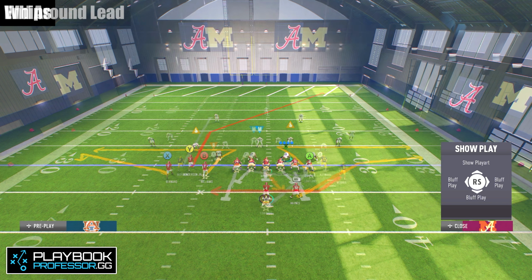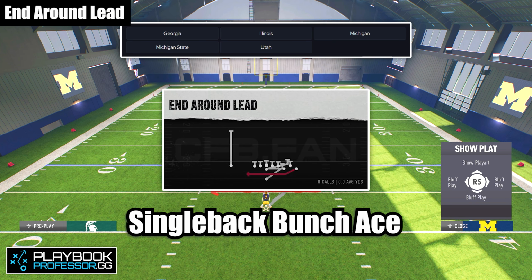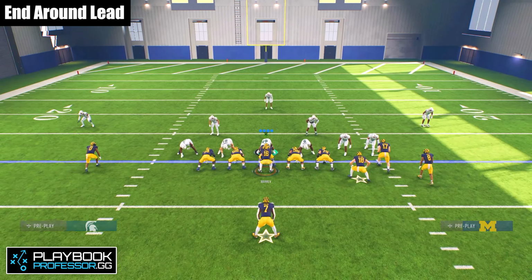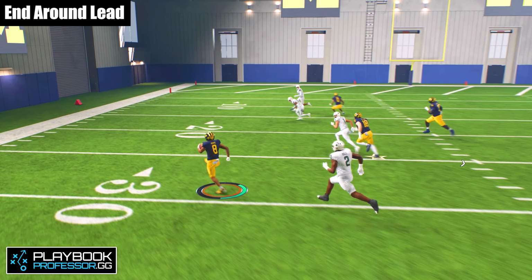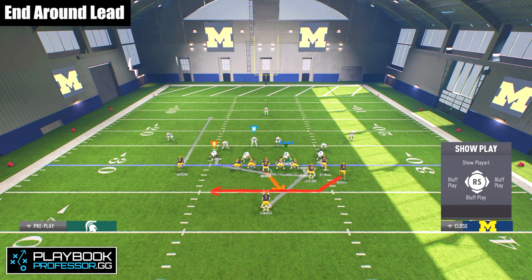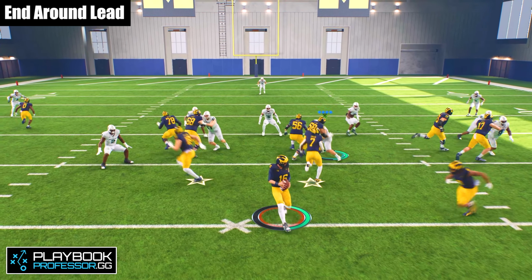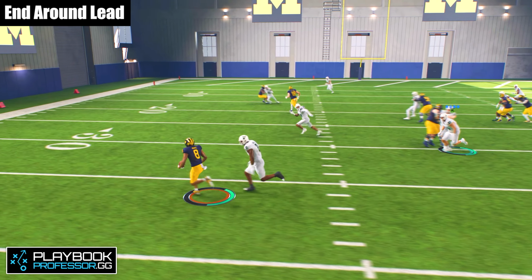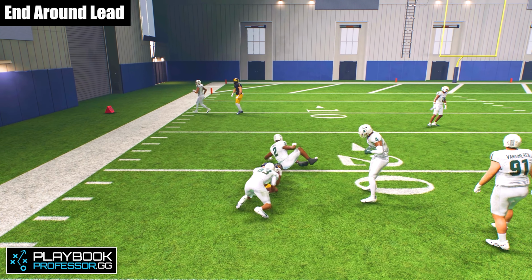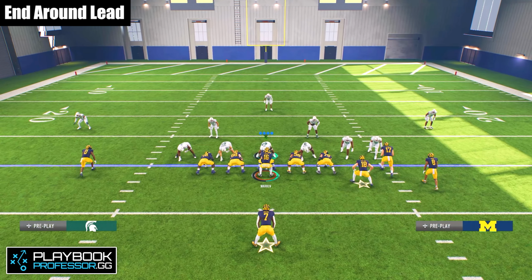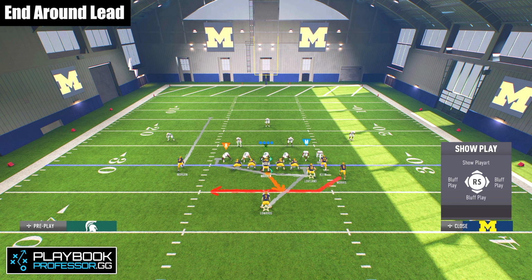Now, coming in at number 4 on our list of overpowered plays is End Around Lead in the formation Single Back Bunch Ace. This is one of my favorite under center run plays in the entire game because it has such crazy high upside against any defense. There's really not a whole lot you have to do. You just press hike, it's a fake handoff to your running back, and then your receiver takes it on the end around, and you just have to try and make defenders miss on the outside. And that right there is probably the worst case scenario, which was still like a 7-yard gain.